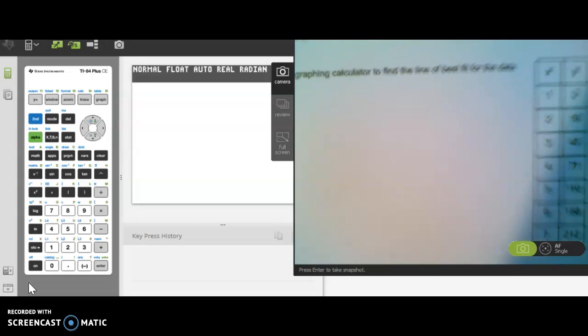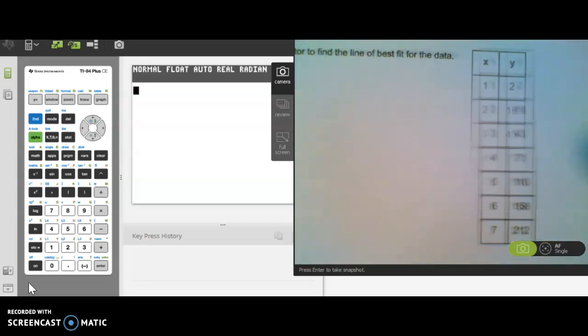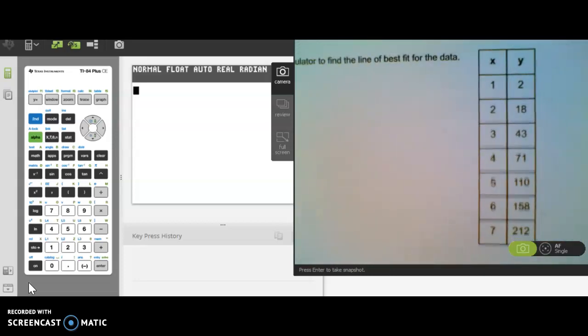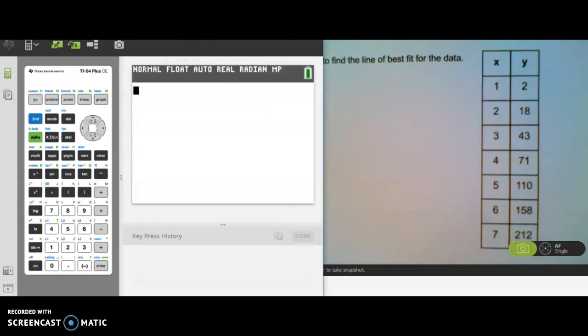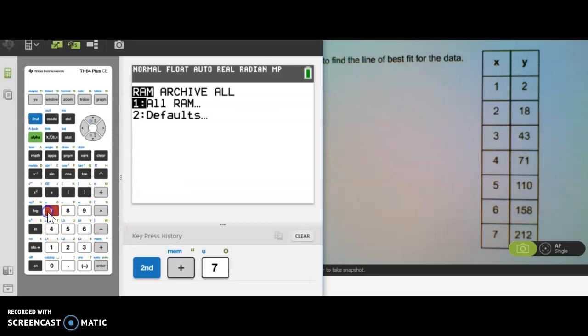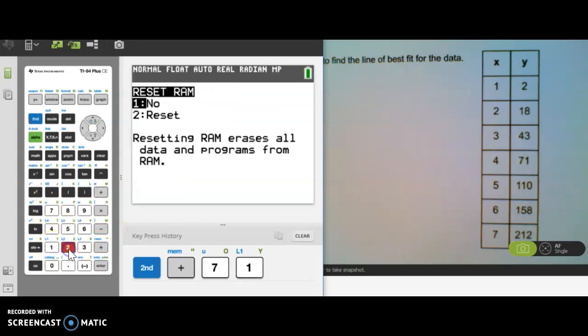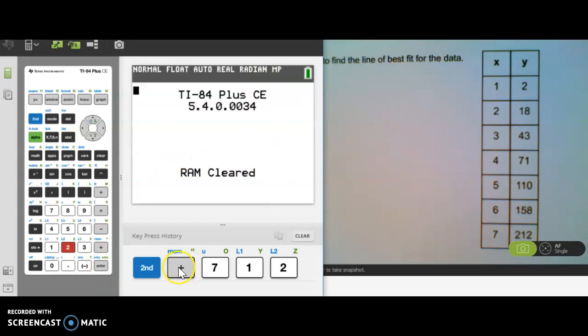So I'm going to zoom in on this table. Here's our first set of data. We're not told if it's linear, quadratic, or exponential, so we are going to use our calculators to decide that. So let's head over to our graphing calculator. First thing I want you to do is clear the calculator, so that's second plus 7, 1, 2. This just helps reset it so that nothing is on there to mess us up.